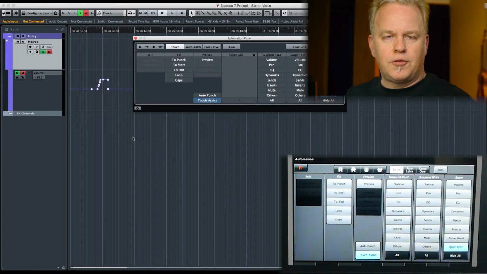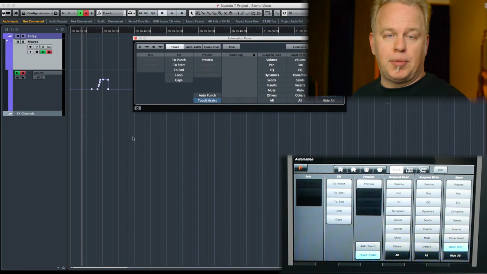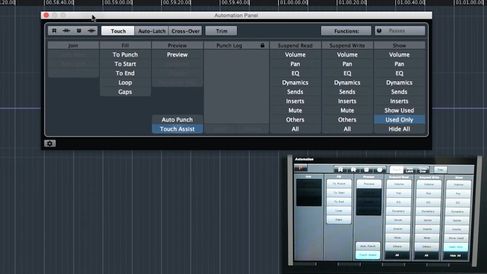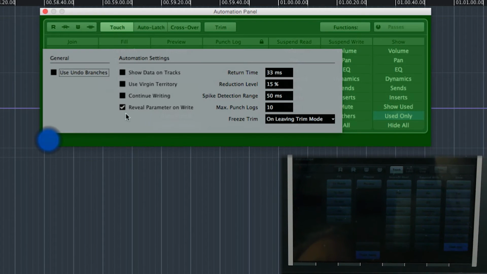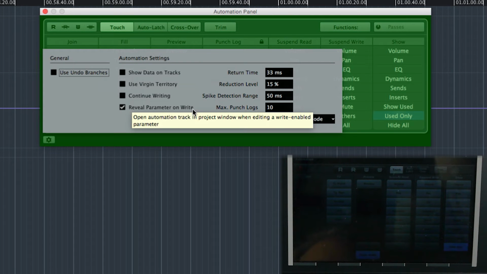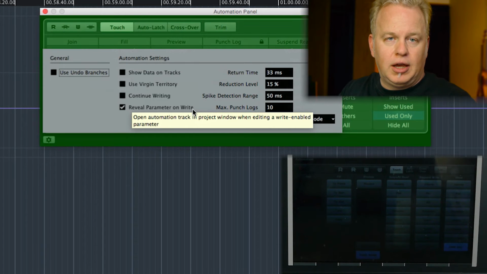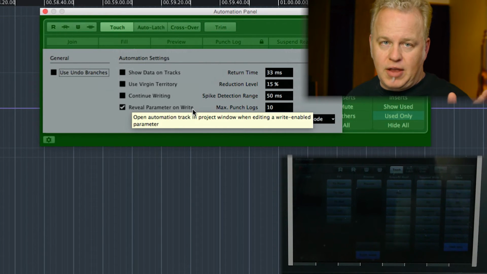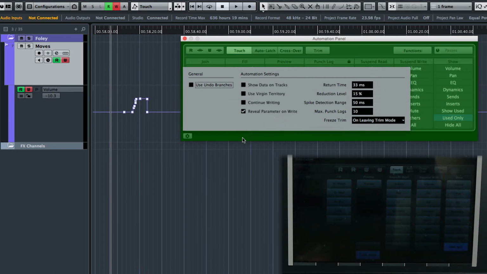Now you notice when I first touched the fader, the automation lane automatically opened up and showed me the volume automation that I was writing. This is actually one of the settings of the automation system. So if you look here on the automation panel, here are the automation settings, and that is reveal parameter on write. So the second I start touching parameters in the channel and automating them, we're going to see their automation lanes automatically show up. You don't have to have this turned on, but this allows you to see the automation data that you're writing.